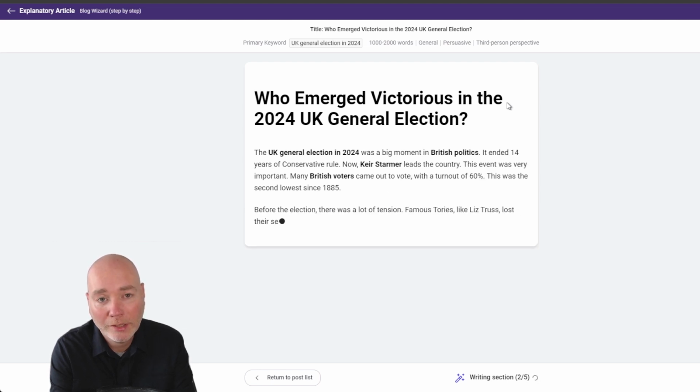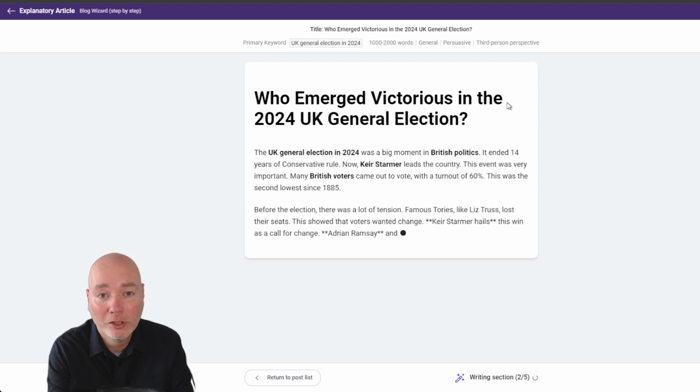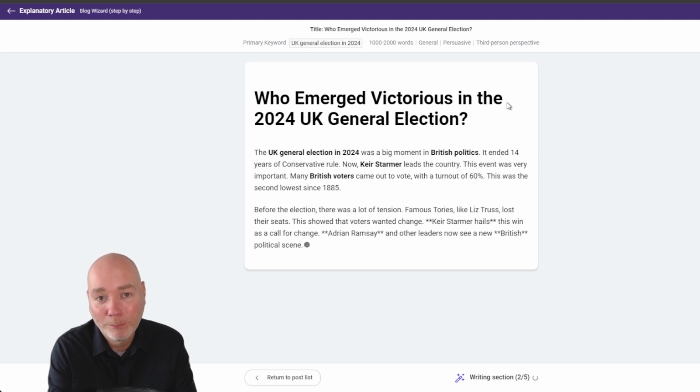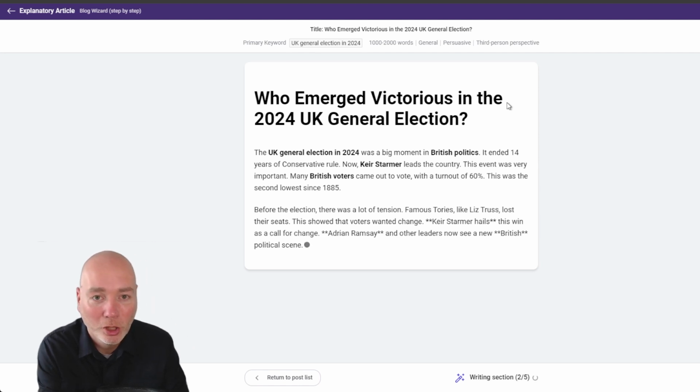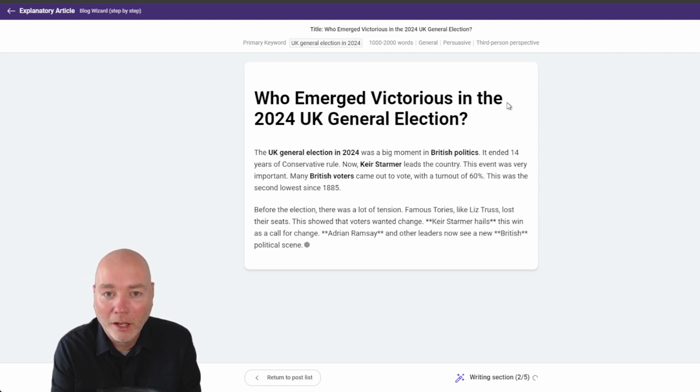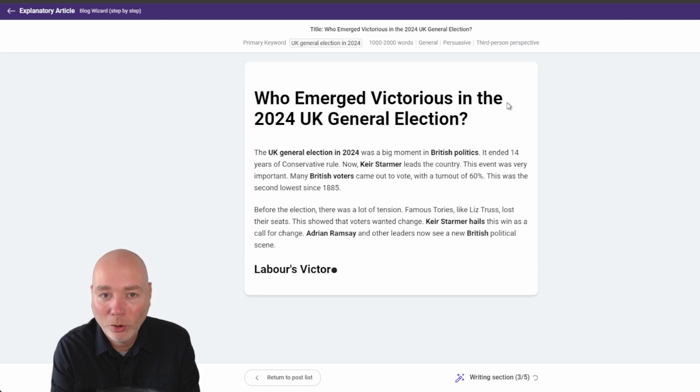So here we go. This is now writing the blog. It's done all the research. And I tell you now, this is absolutely bang on. This is really good because it's picked up we had 14 years of the previous government. It's picked up the new prime minister. Many British voters came out to vote with a turnout of 6%. I don't know if that stat's correct. I would have to check that. And a lot of tension. Famous Tories lost their seats.